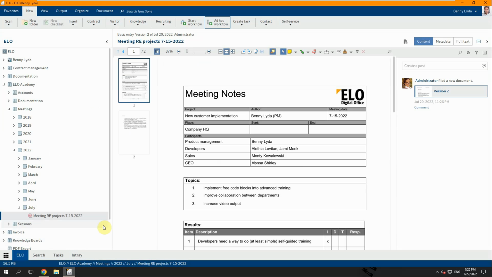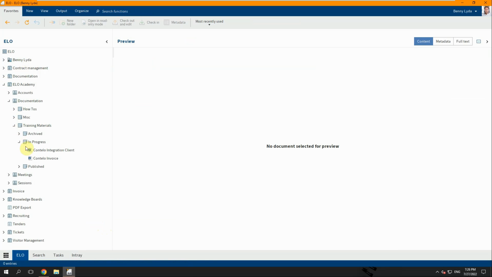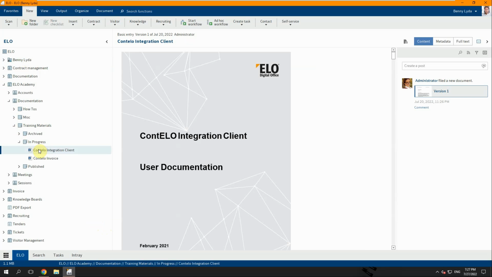Now let's look at a different kind of workflow. Let's say I'm updating some training materials. In this case, various departments will need to check for typos, logical consistency of the contents, and correct use of company CI. I select a training guide that Benny has been working on, and again select Ad Hoc Workflow from the menu.